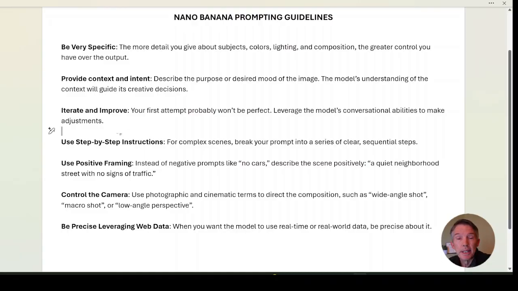Next, use concise step-by-step instructions. Just like with people, let Nano Banana work through directions one at a time to keep it from getting confused. And for the same reason, don't make the prompt hundreds of words long. And use positive framing. Instead of saying, don't do this, say, do this.